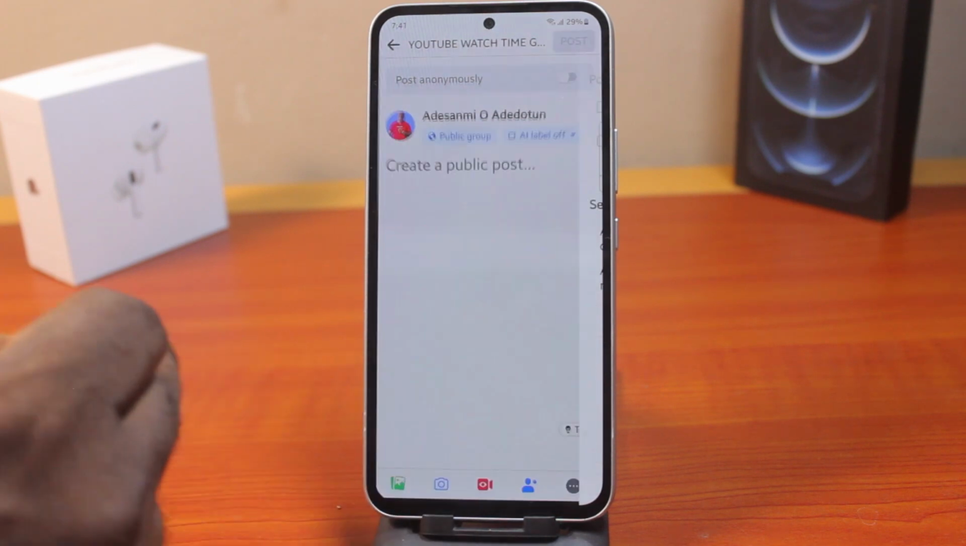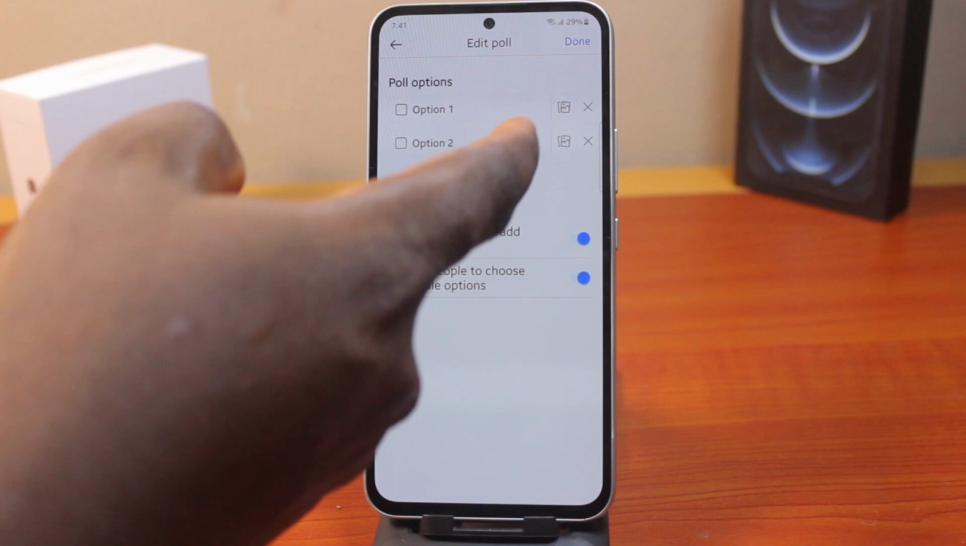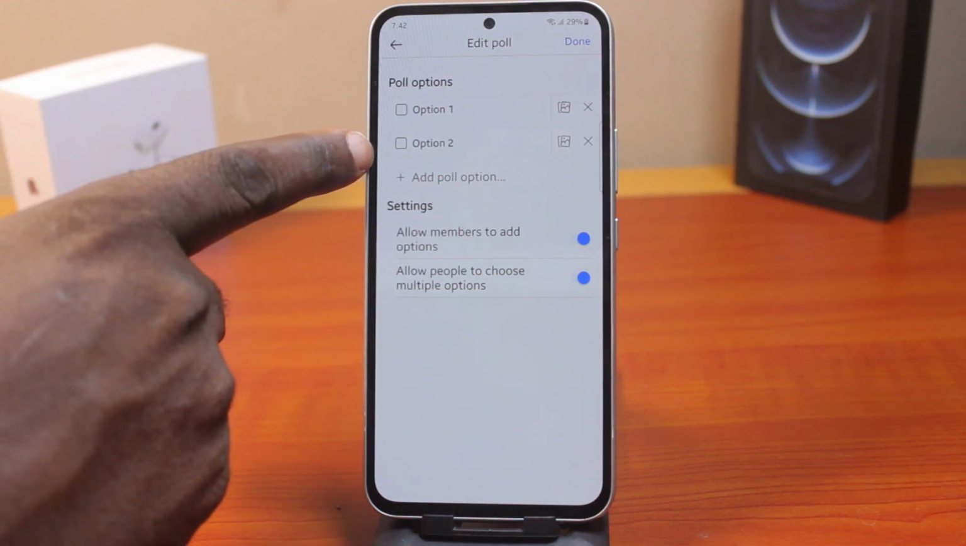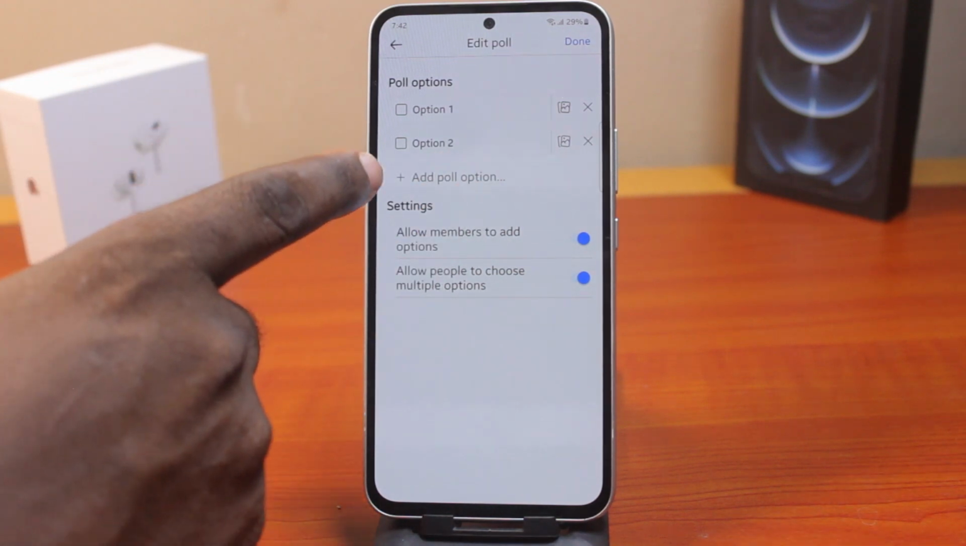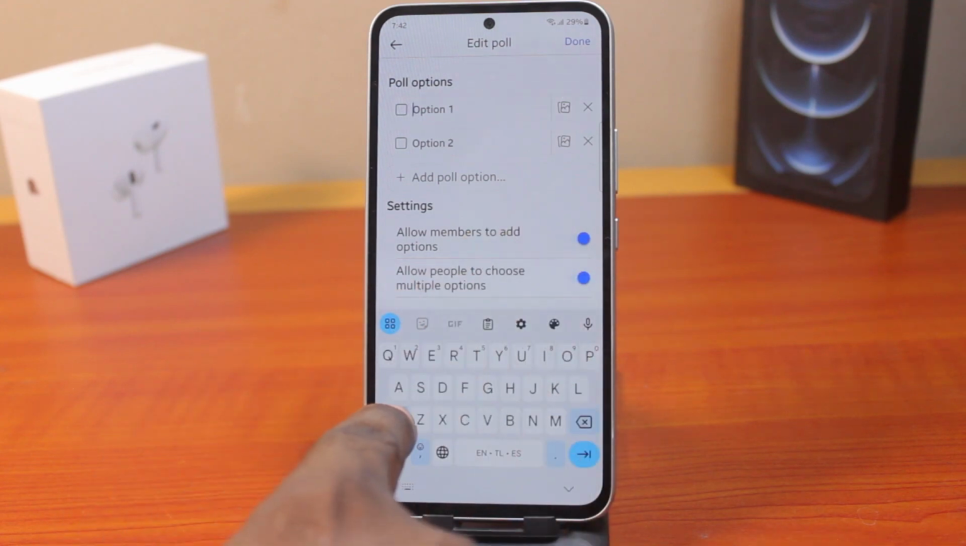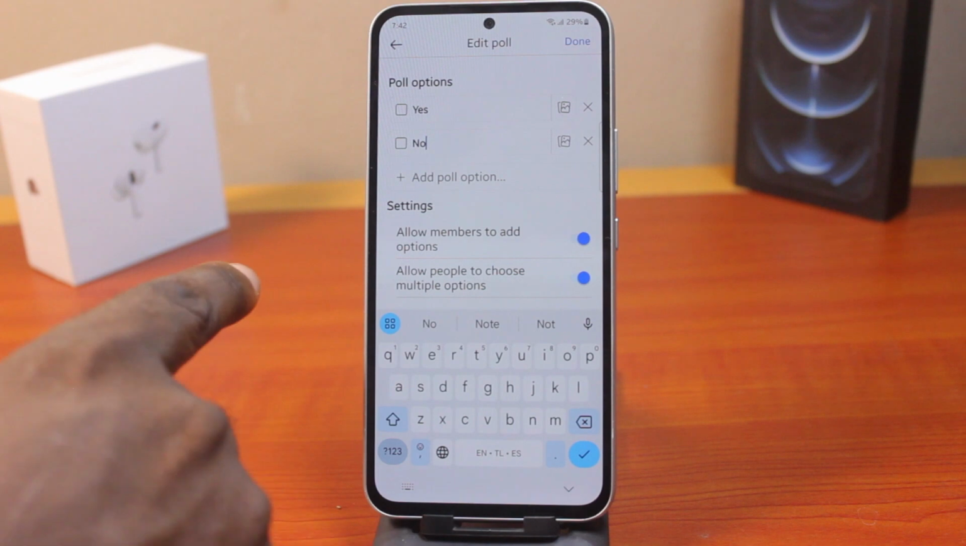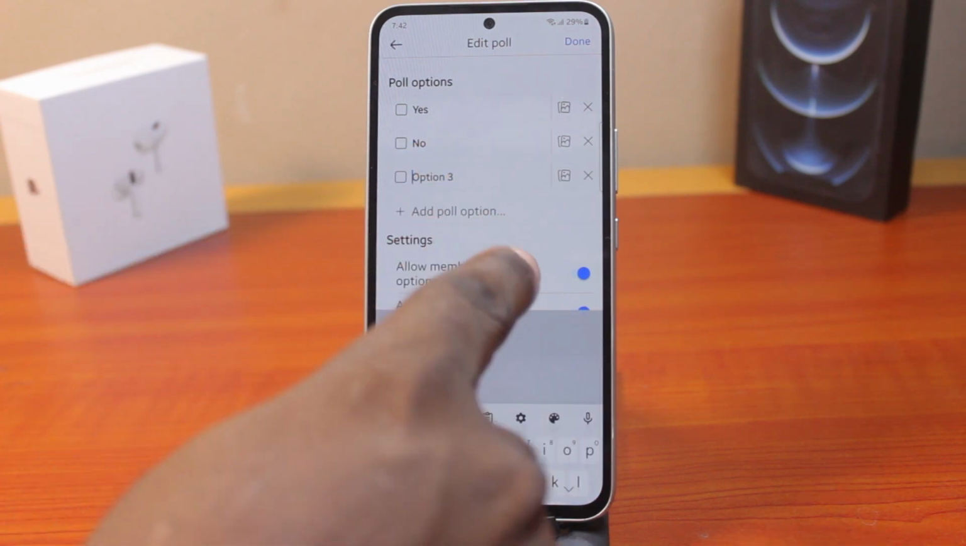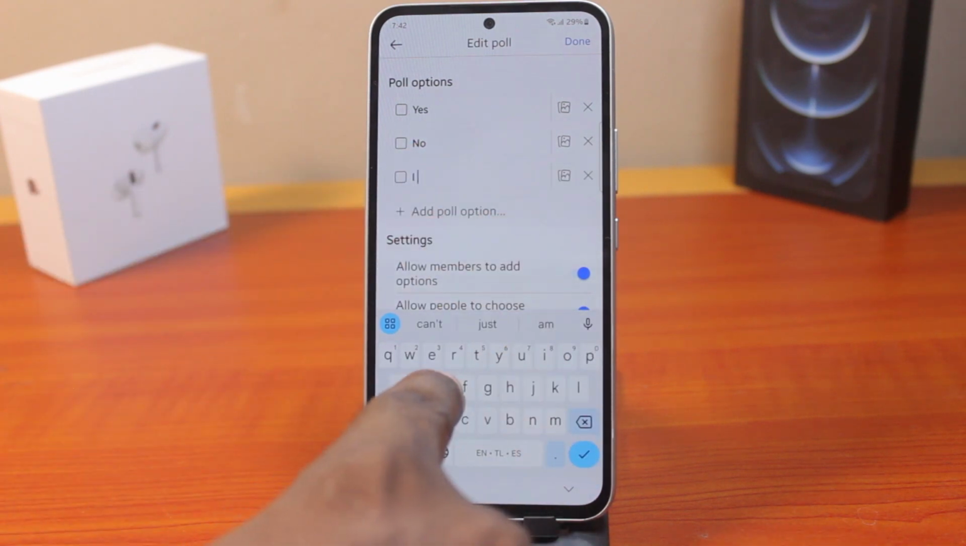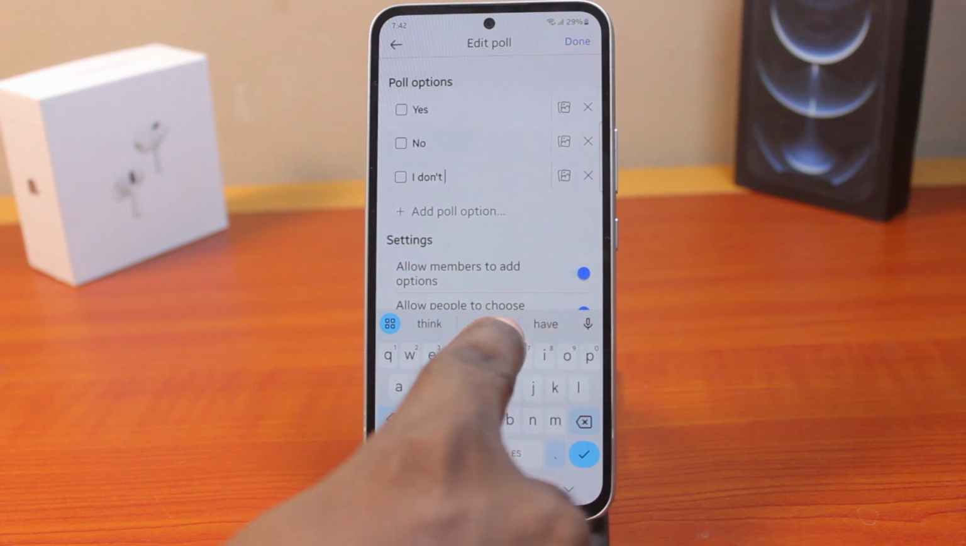Then once you selected poll, you should see a page where this is the poll. You can see the poll options and then the settings. This is option 1. What is option 1? Let's say yes. Then option 2, let's say no. Then option 3, I don't know. Then you can keep increasing the options.